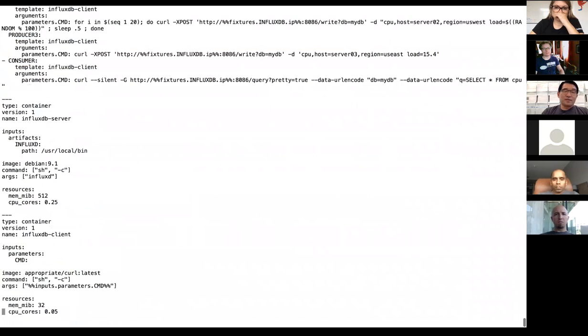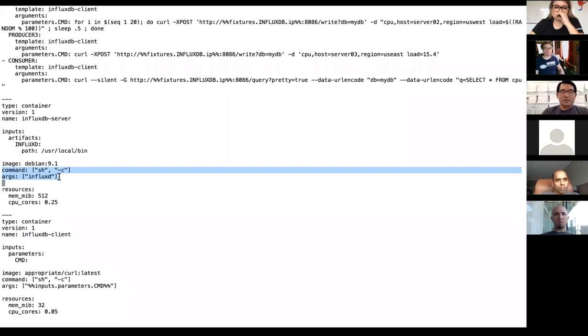Okay, if we look at the InfluxDB server step itself, you see it's very simple. It basically takes one input, which is the InfluxDB binary, runs a standard Debian container, and then runs the InfluxDB service. So the YAML overall is very simple. So you see how it's structured.